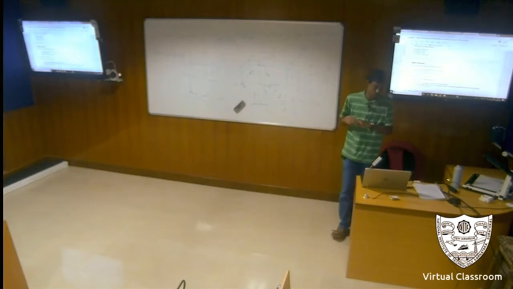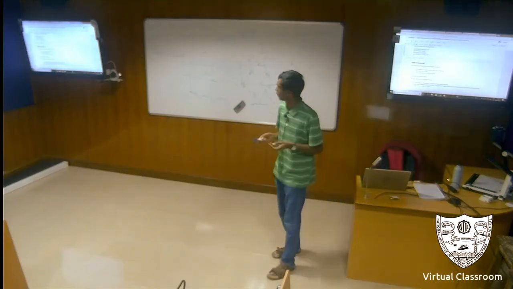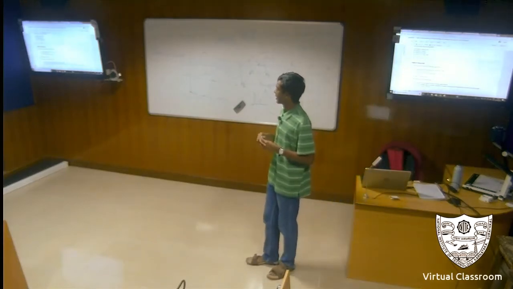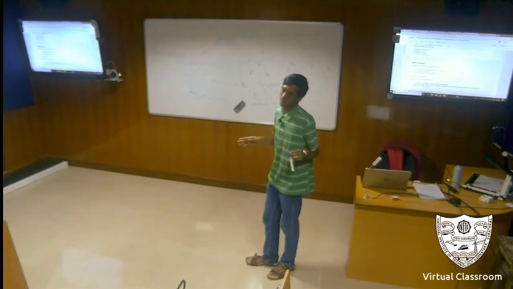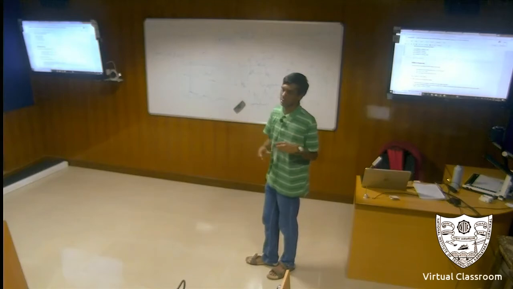RGB space to grayscale space. So one way of doing it is basically taking the mean of R, G and B. So you do R plus G plus B by 3, but this doesn't work. Any ideas why? Yeah, so we got the right answer there.